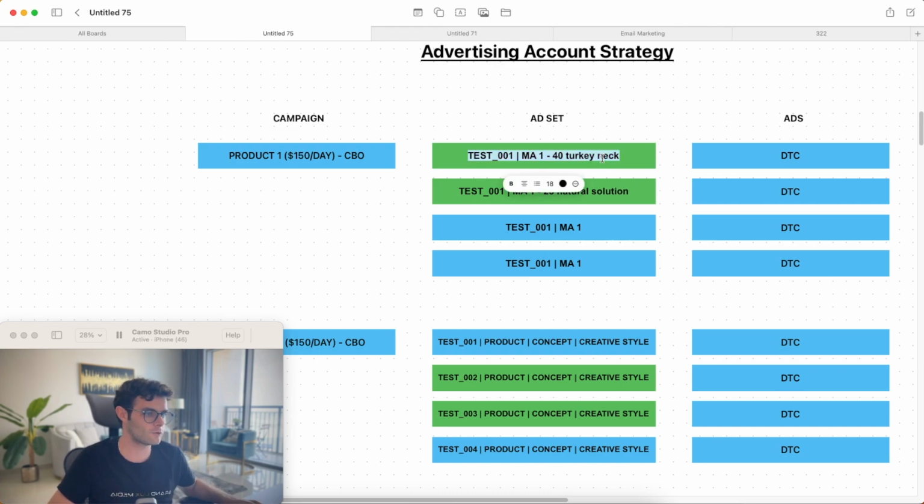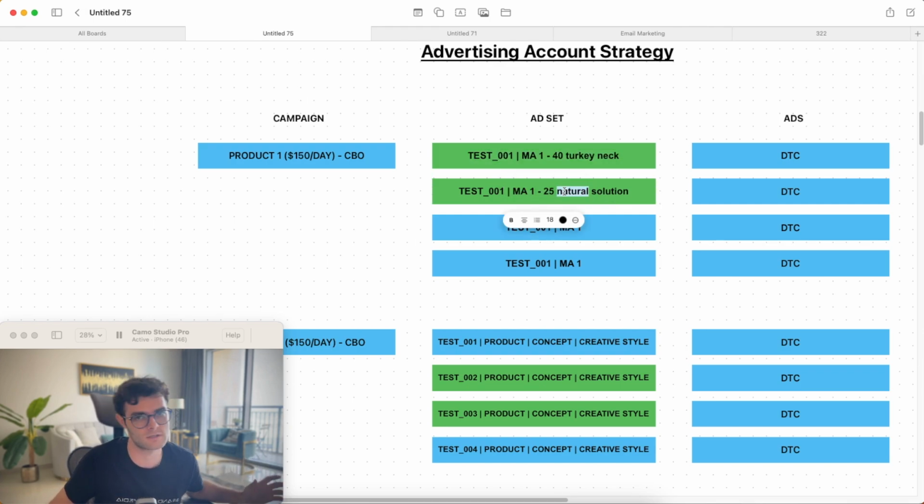So one angle would be like turkey neck, how to avoid a turkey neck. Another one would be like a natural solution: instead of doing surgery, use this product for a natural solution. So these are examples of angles.